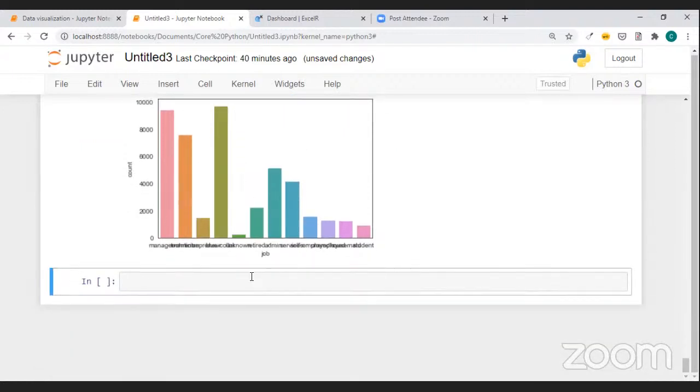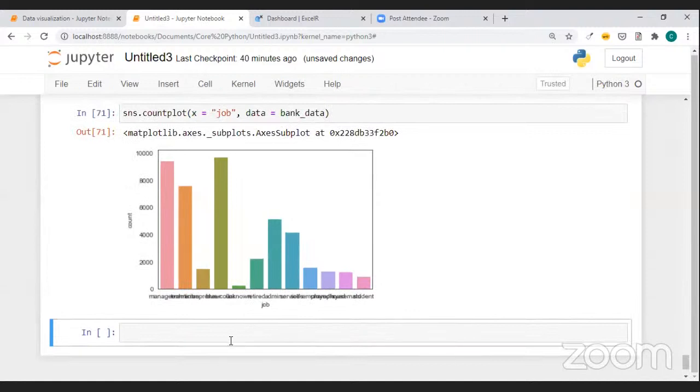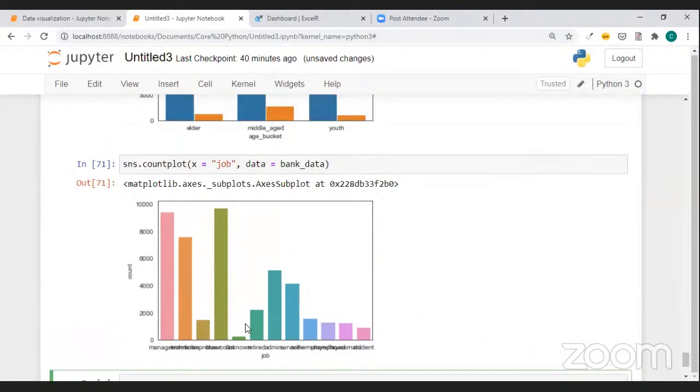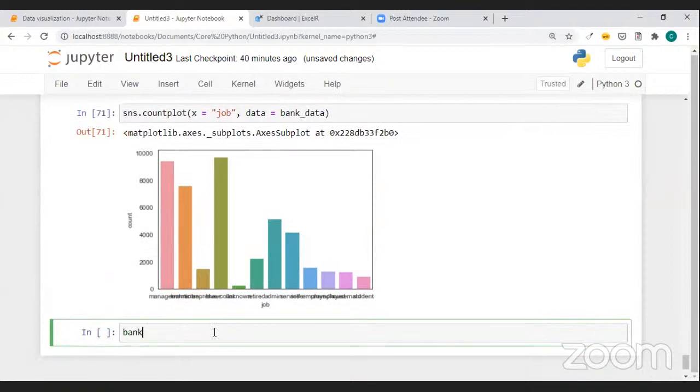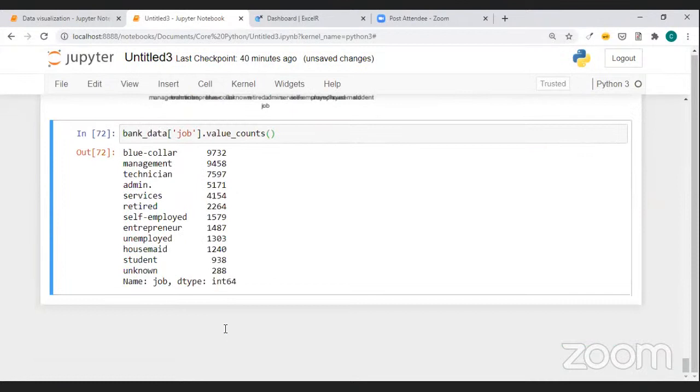So let us go ahead and do this. First of all, let me see what are the actual numbers. data dot job, how do we get value counts? If I want actual numbers, you can see that mostly blue collar are highest in number, then management, technician, etc. And we can see that there are a few cases where the numbers are very low.